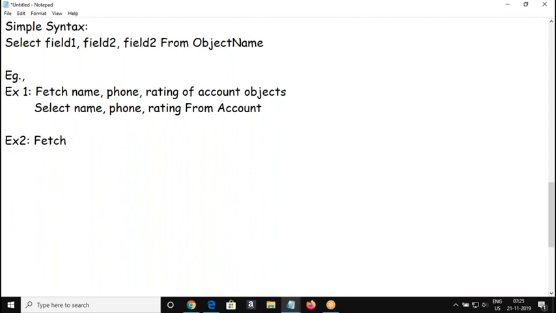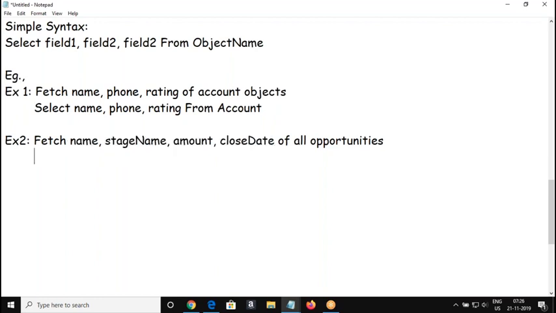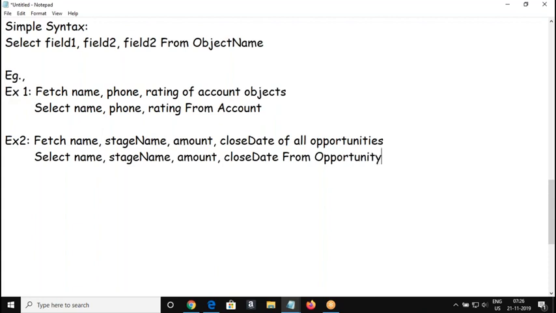So fetch name, stage name, amount, close rate of all opportunities. Right, I need a name, stage name, amount, close rate of all opportunities. Select from opportunity, your object name. You got this?